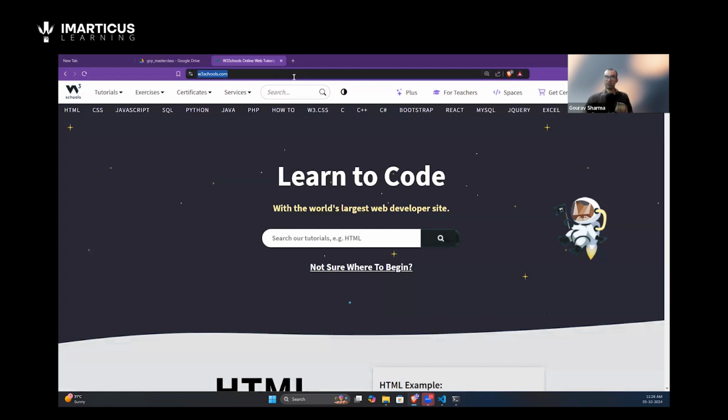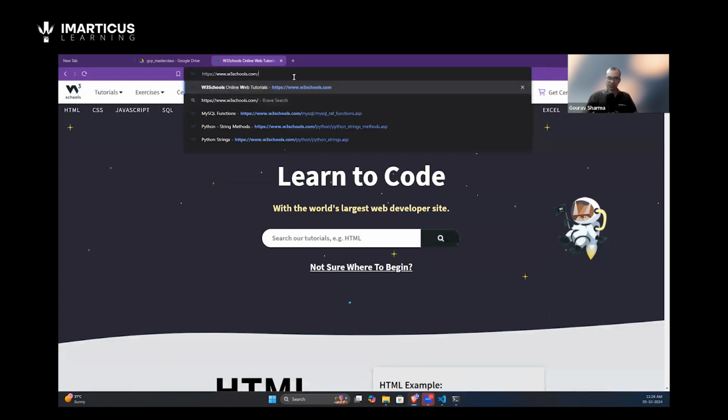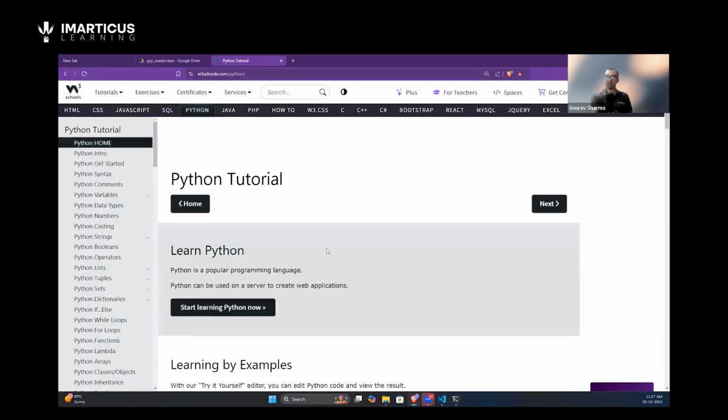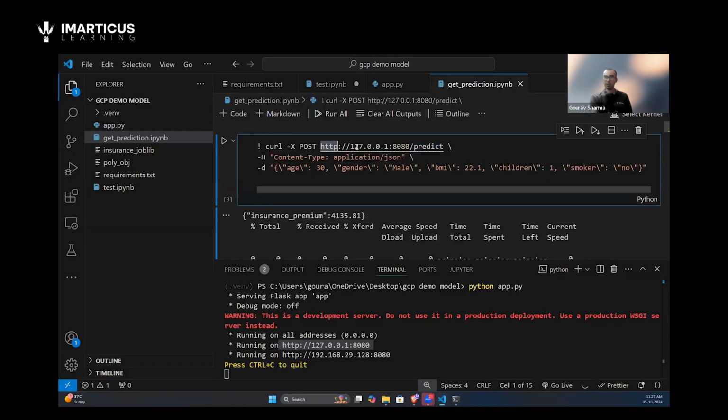And if I have to go to Python, all I have to do is write /python and hit enter. Now you'll see I'm automatically redirected to the Python page. We are also doing the same. This is our home URL, and after this home URL we are redirecting ourselves to the predict page. I hope this line is clear to you, why we are doing this. Just let me know if this part is clear.